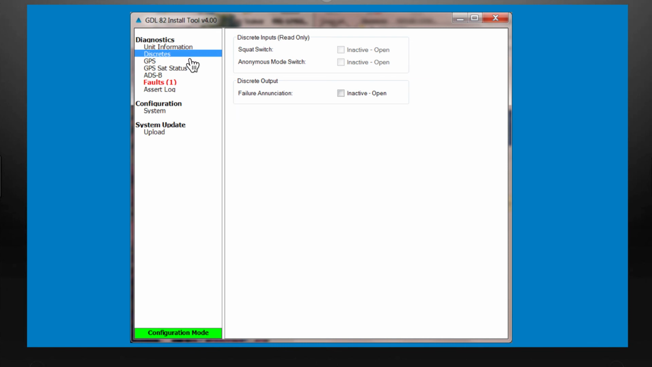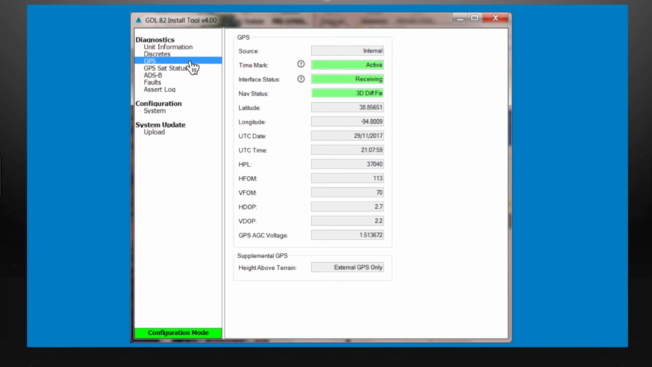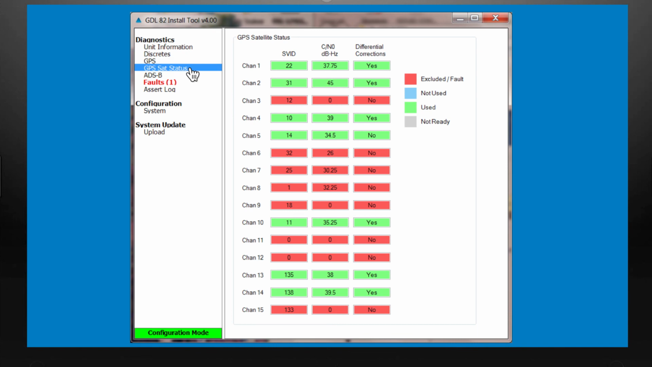Select the GPS page next. Here you can view the status of the GPS used in connection with the GDL. The source can either be an internal or external GPS. The next page on the list is the GPS satellite status, or SAT status. Here you can view the GPS satellite status for each of the satellites received. This can help determine system troubles with the antenna, cable, or receiver.